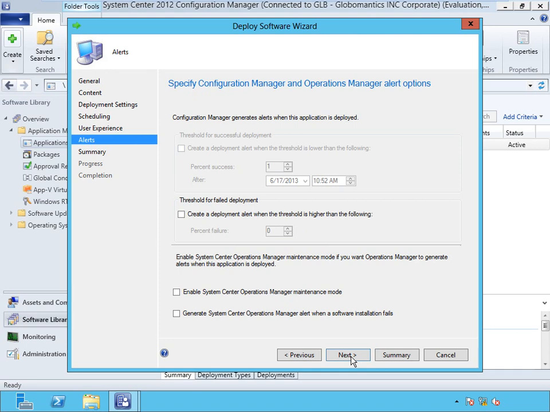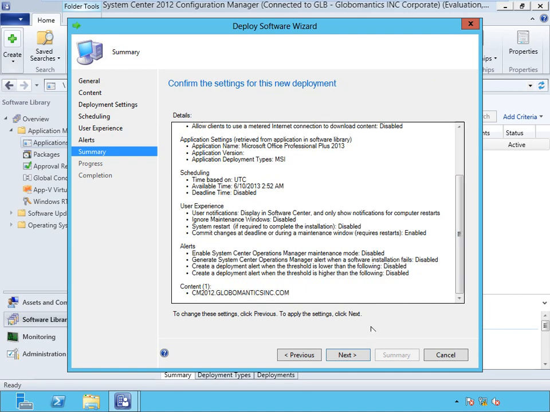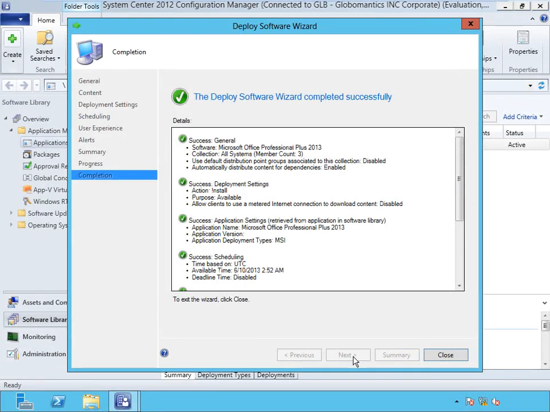And Configuration Manager can generate alerts when the application is deployed. Threshold for a failed deployment, you could set that up to create a deployment alert when the threshold is higher than 1 if you wanted. Or you can set it to any level you choose. And the last two options at the bottom of the page have to do with System Center Operations Manager. You can enable SCOM's maintenance mode, generate a SCOM alert when a software installation fails. We're going to leave this page alone. Click Next. On the summary page, if it all looks good, we'll click Next. And on the completion page, we'll close.